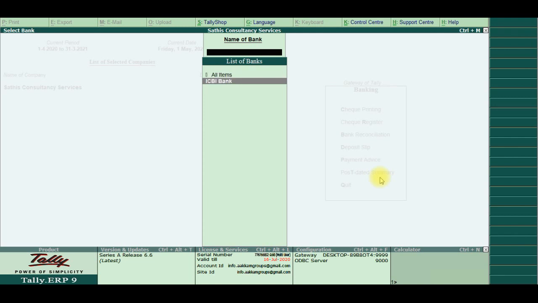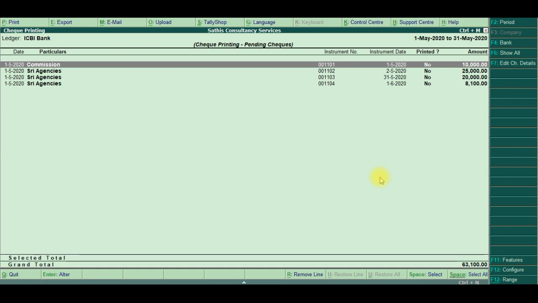Here the list of banks comes. We have only one bank, so only one bank comes in the list. I select ICICI bank. We gave 4 checks in different vouchers, so 4 transactions come because we gave 4 checks. What check do we have to print? We select the first one with the spacebar.